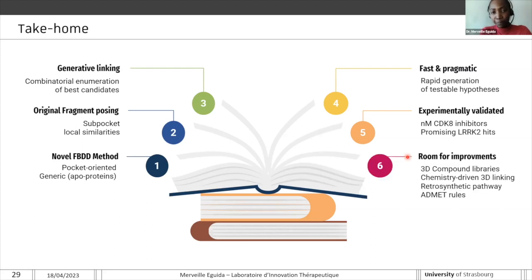And the next step is that we have room for improvement, since the idea now is to be able to generate the linker directly in 3D. So we have the fragments in 3D. But then when we enumerate, we actually have SMILES. The idea is to do the enumeration and everything in 3D so that we can visualize everything, and also to make sure that the compounds can be synthesized easily. So the idea is to use chemistry in the linking process.